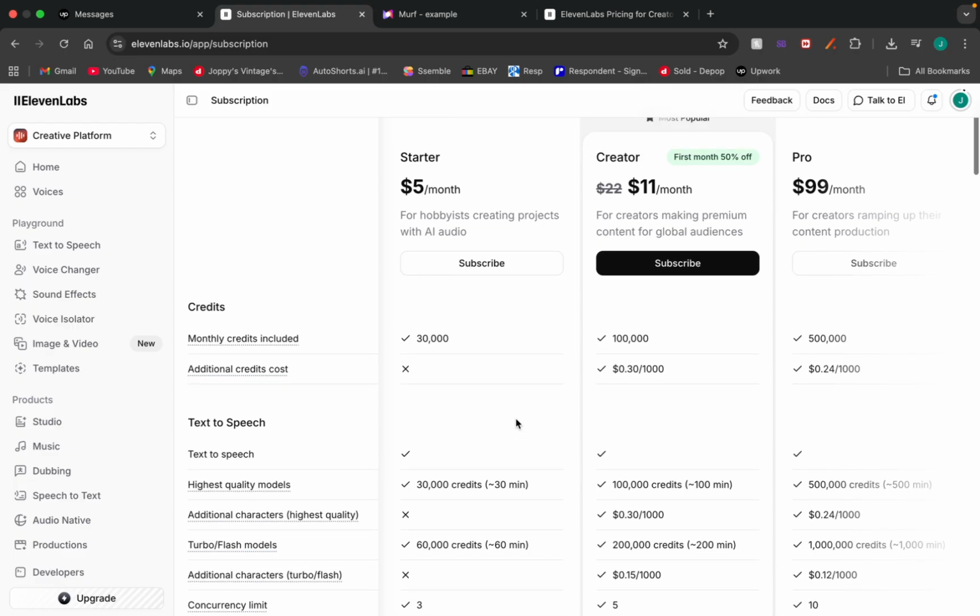And then on the higher plans, you've got 100,000 credits on the next plan and 500,000 credits on the plan after that. It doesn't say if that's total, doesn't say if that renews monthly. Oh, here it does. So monthly credits, so you get 30 minutes on the starter plan, 100 minutes on the creator plan. On the pro plan, you get 500 minutes per month.